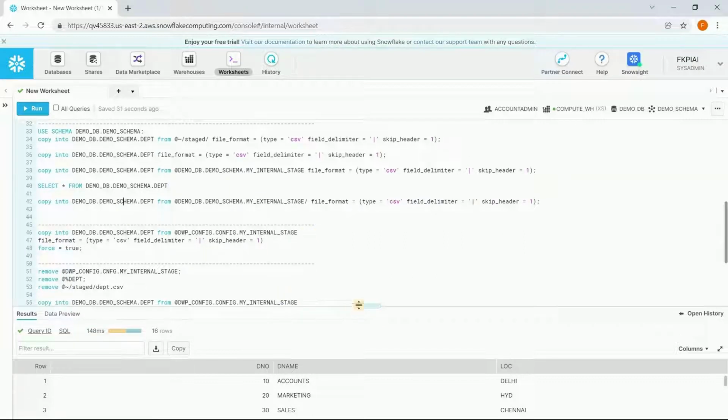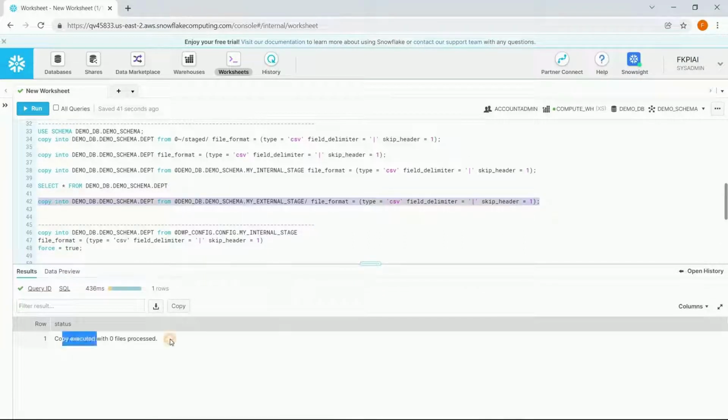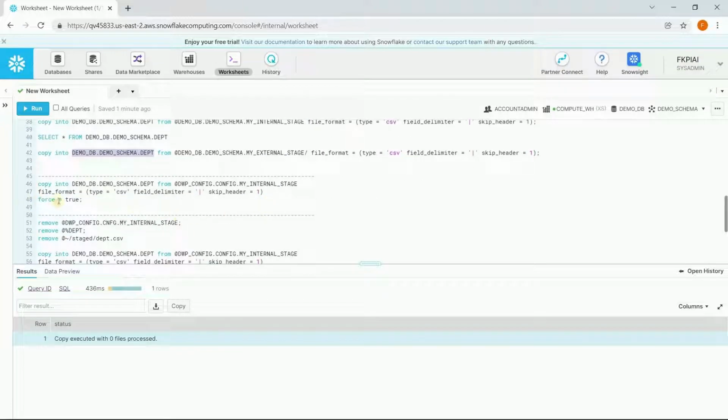Suppose I want to again load the data. It will say 0 records loaded. Even though you drop the table and you are trying to reload, Snowflake is not going to reload it because this metadata will be maintained by Snowflake for 14 days. So in that case, you need to say force is equal to true. So this is the option.